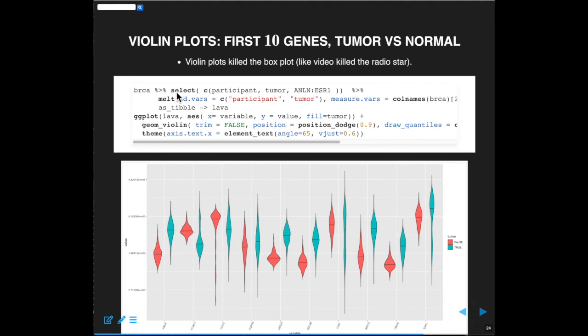I had to melt, as before, the BRCA tibble into a long tibble, and then my ggplot plots my variable versus the value after the melt statement. And my fill here is tumor, so that's why it's been split into tumor and normal. I just wanted to compare those two. geom_violin is the right function in ggplot.